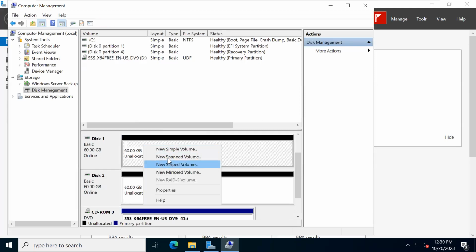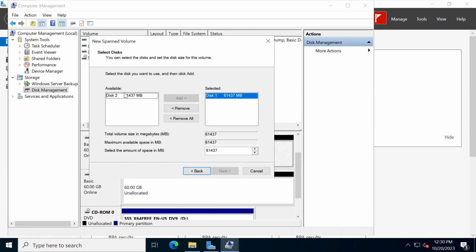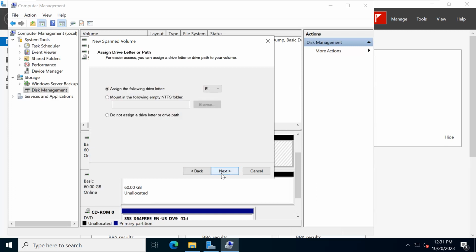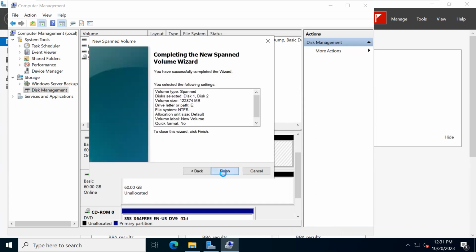So if I go to new spanned volume, next, you can see that disk 2 is also showing. So I can just click this and then add it, and then we will have 120. We will have 122,000. This will be the total space. So when I click next, they are all going to be called drive E. I click next, and then I'm going to format it using NTFS. You can also use the resilient file system, ReFS. But I'm going to use NTFS, and then we'll click next, and then finish.